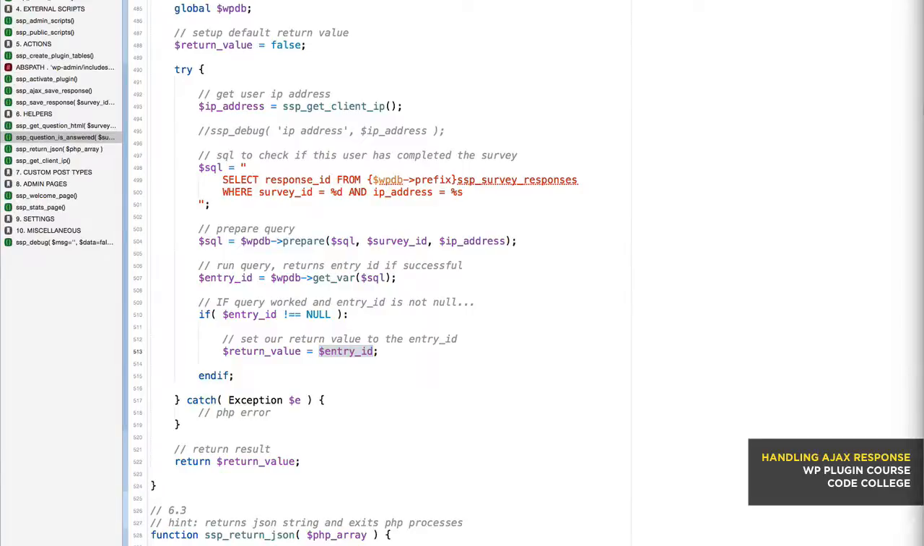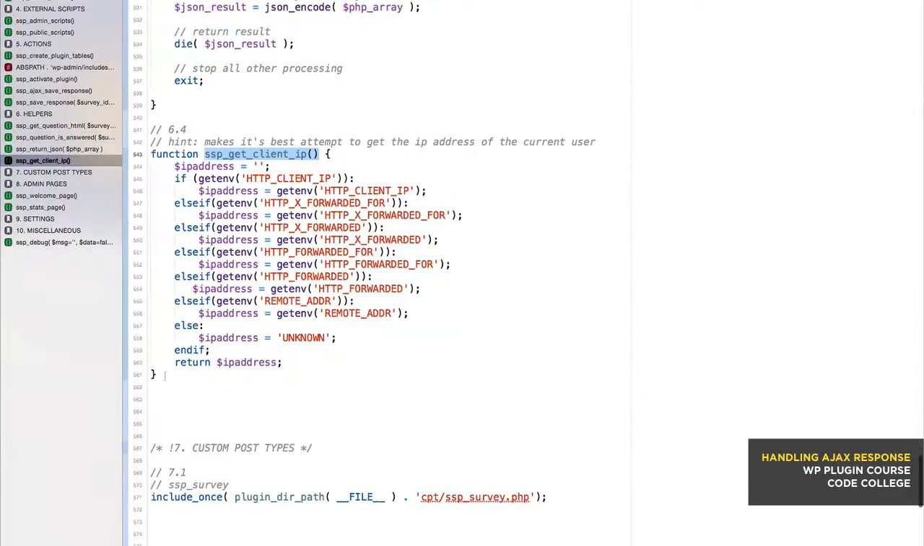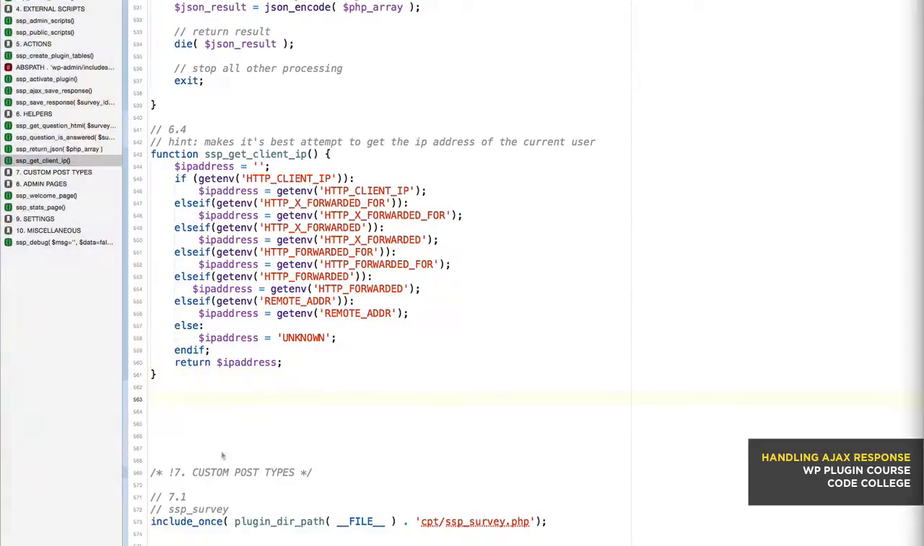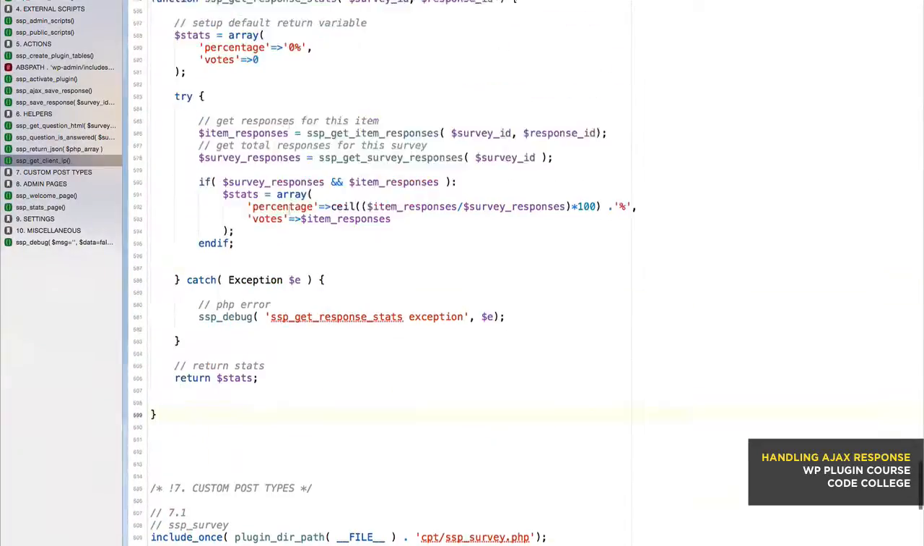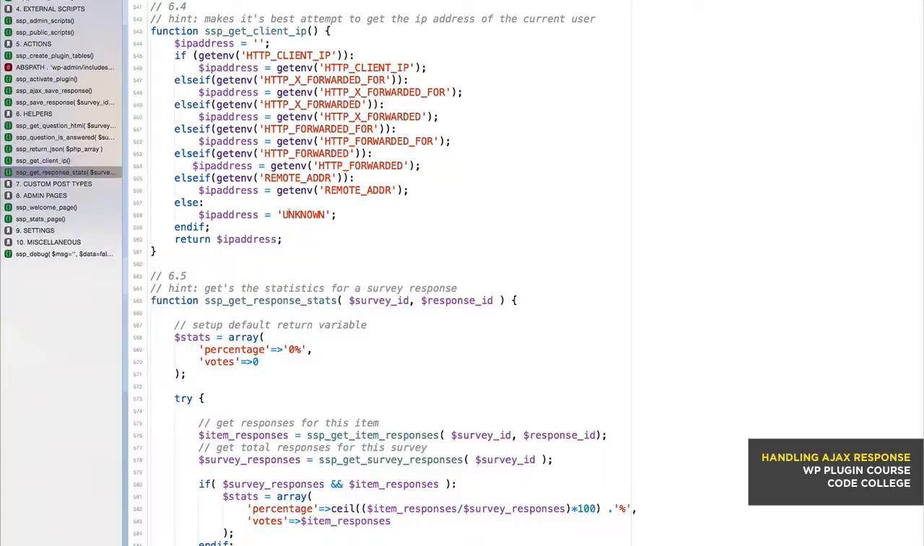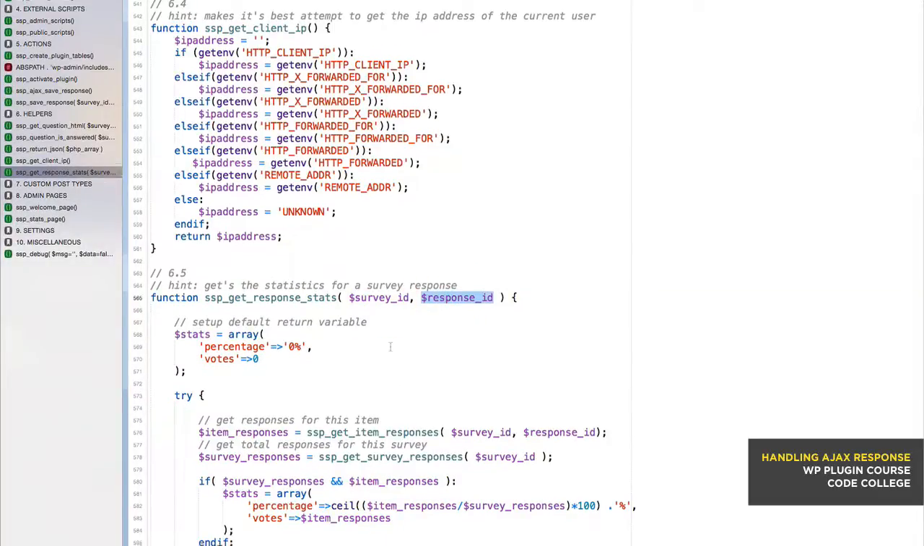All right, so let's create that function, the getResponseStats function, that new one. So we're going to add that to our helpers. We're going to add it down here right after our last one. All right, so here we go. Here's our new function, SSP getResponseStats. So it takes the survey ID and the response ID.